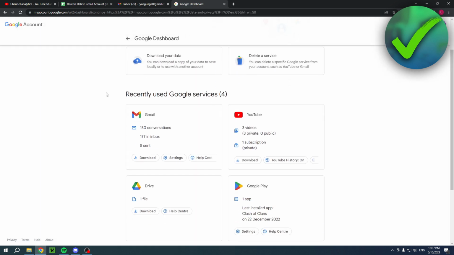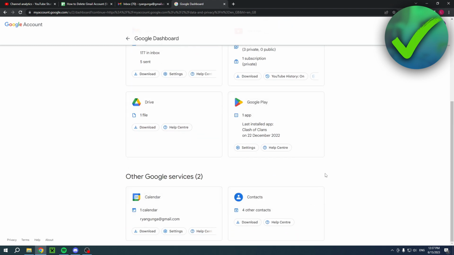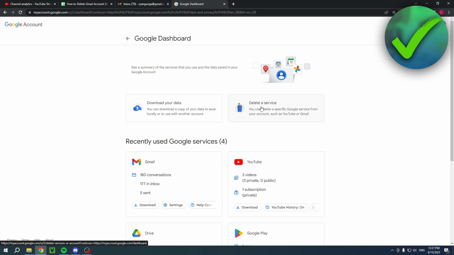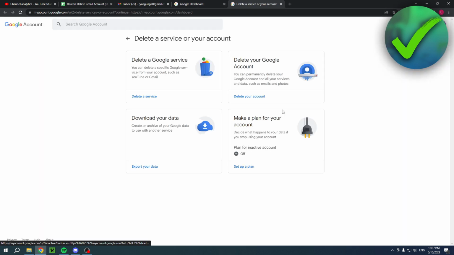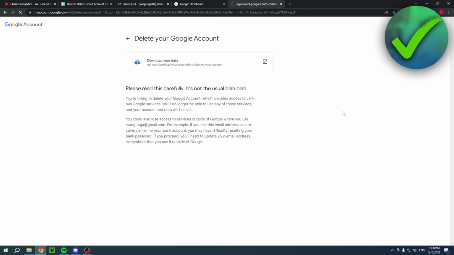Then once this loads, you can actually see all of the recently used Google services right over here. Then here you have an option called delete a service, and that is where you want to click on. Then this tab will open up and it says delete your Google account. Then click on there, delete your account.